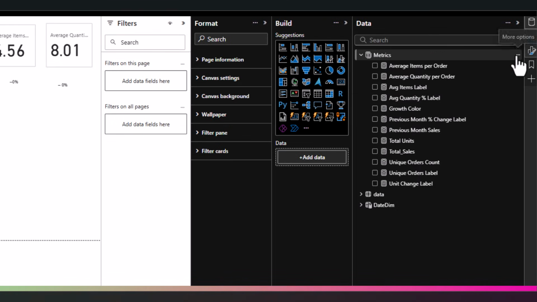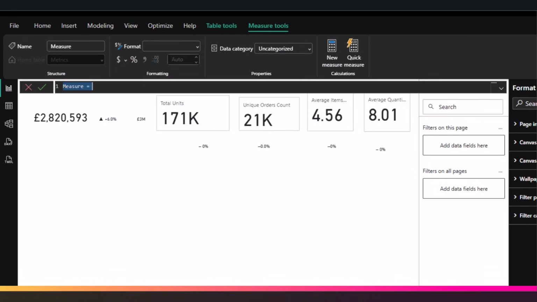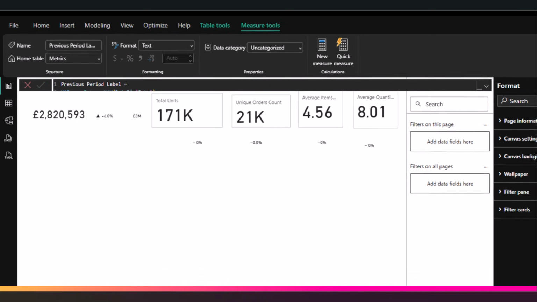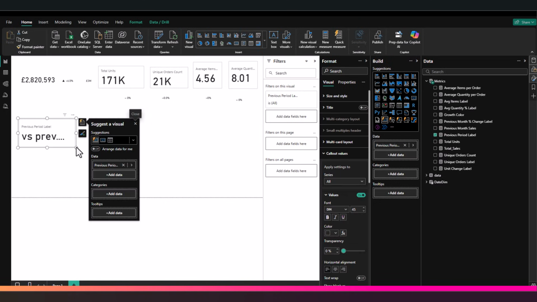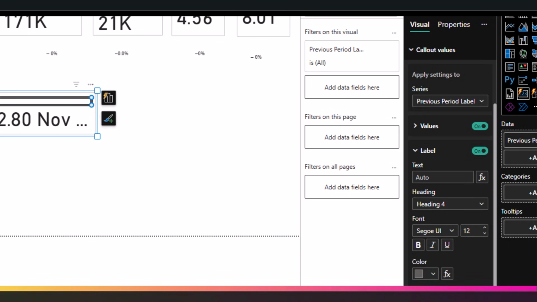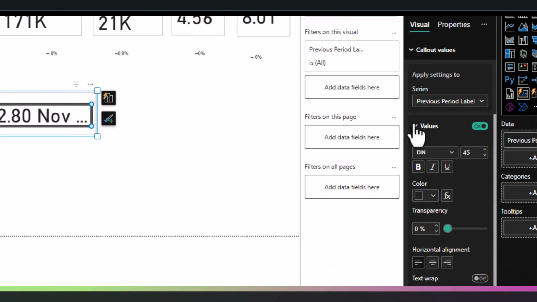So let's create a new measure, and this measure is going to be previous period label. So I want this to show whatever we have to be versus previous period, and it's going to output the previous month itself. So let's remove the label, then let's make this 12. Values is going to be 12. Okay, 14.